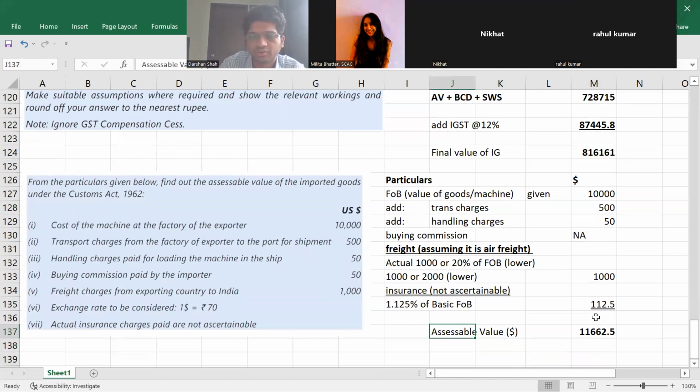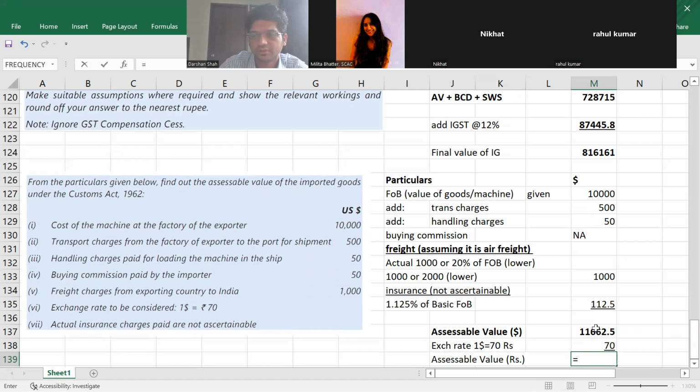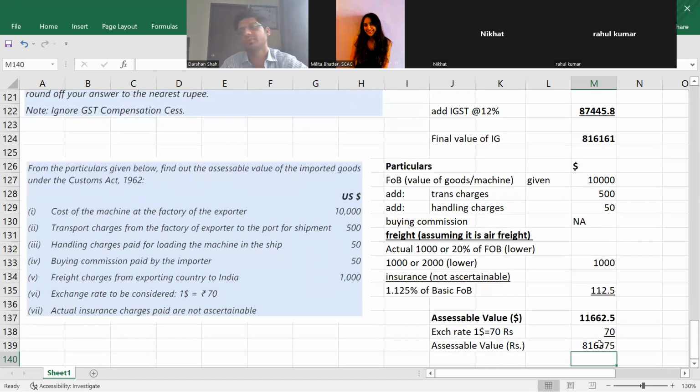And then I'll have to calculate the assessable value in home currency. Always do this. Exchange rate is simple, only one exchange rate given: $1 equals 70 rupees. So my assessable value in rupees is this amount into 70. This is in rupees. Done. That's my final answer.